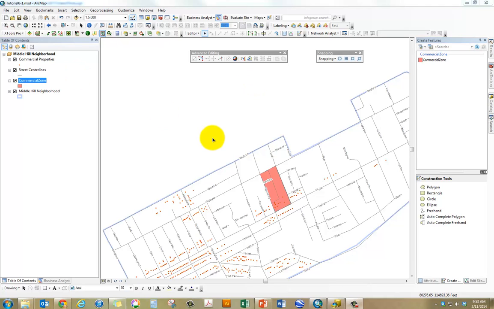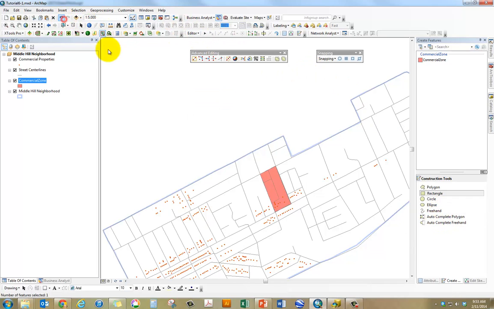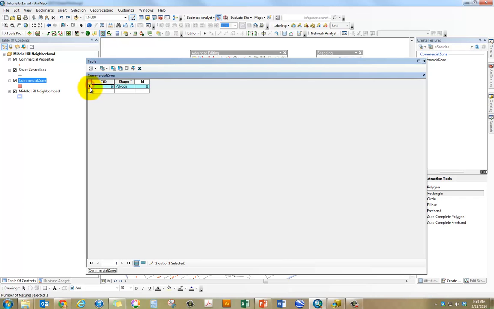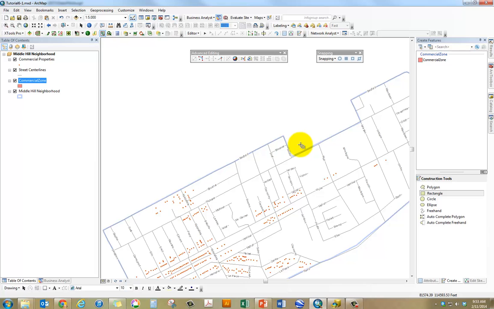Again, we already seen how to actually create some of these more regular polygons like rectangle and circle and ellipse and freehand and so on. So I'm not going to show them again. I'm just going to move on to the next one, which is digitizing commercial zone polygons. Let's do that. So I'm just going to delete any of the polygons I have already created, because I know that I was just practicing. So let's actually work on a real polygon zone.